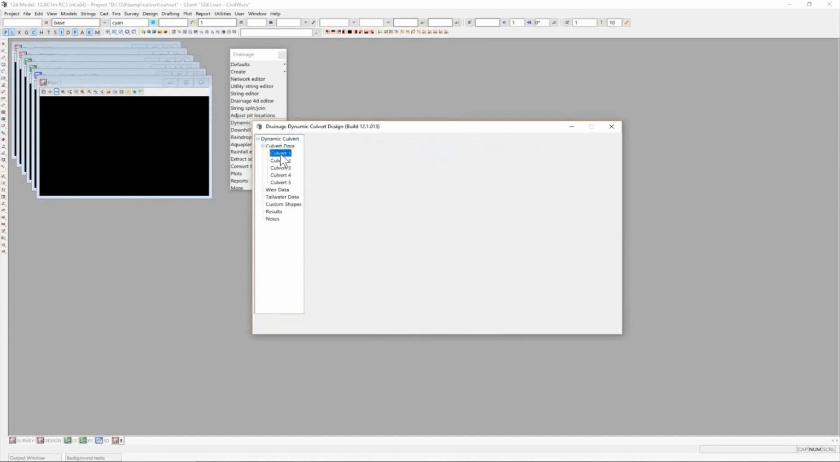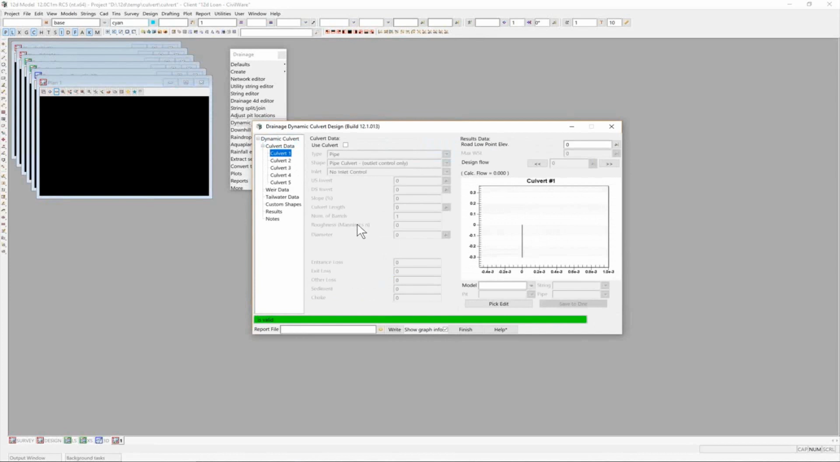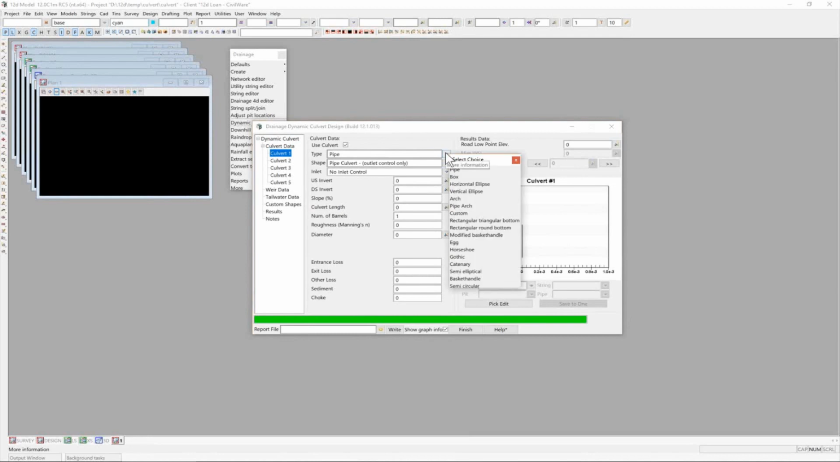Okay, probably the most important component here is the culvert data that we're going to add. So, as I said, we can have 5 culverts. We can switch them on and off using this use culvert flag. So if I turn this one on, I'm going to use culvert number 1.